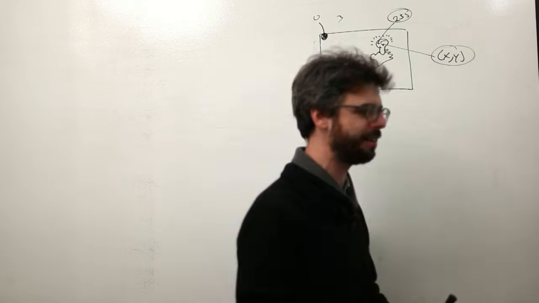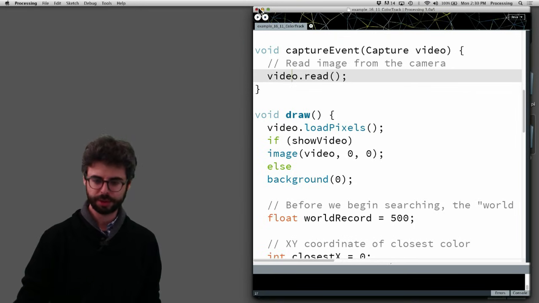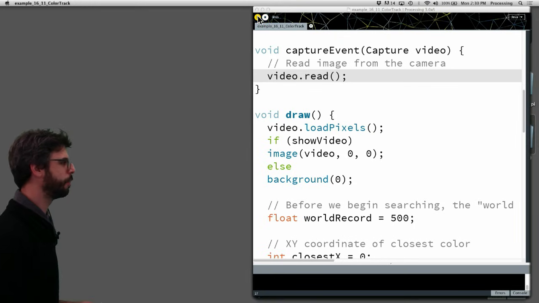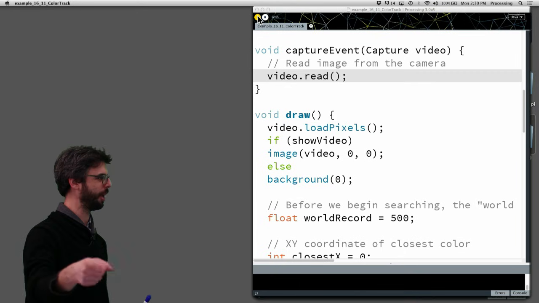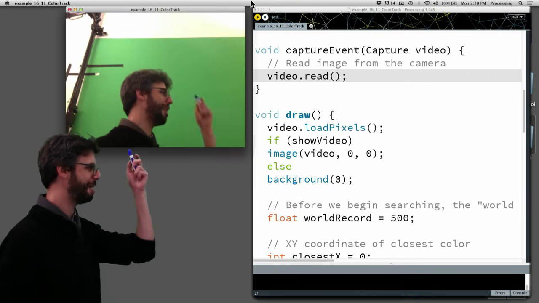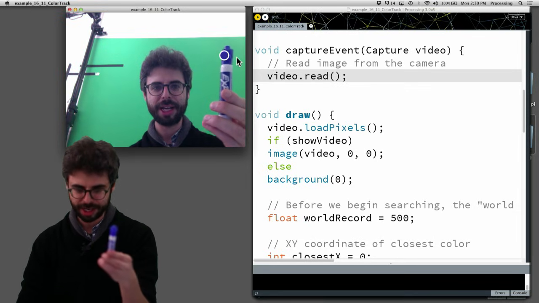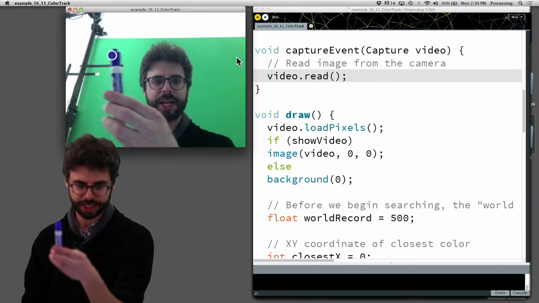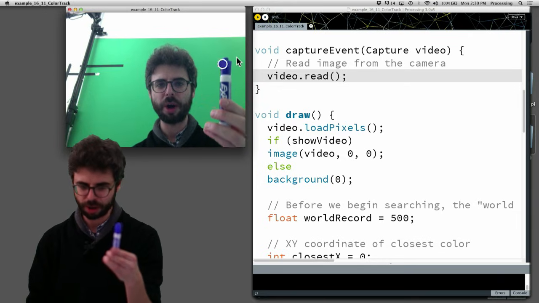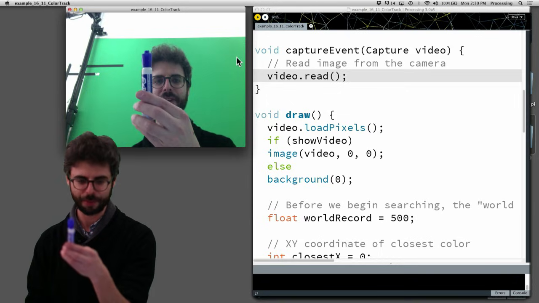So let's look at a variation on this for a second. Over here I have an example which I'm going to run for you that's hopefully going to pull up an image. I have a camera right here looking at me. And you can see there I am above over here, and I'm going to take this blue marker and click on it, and you can see I'm drawing a dot following this blue marker. I'm tracking the blue color in this image that's coming from a camera.